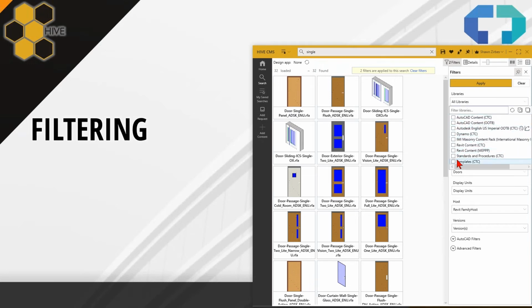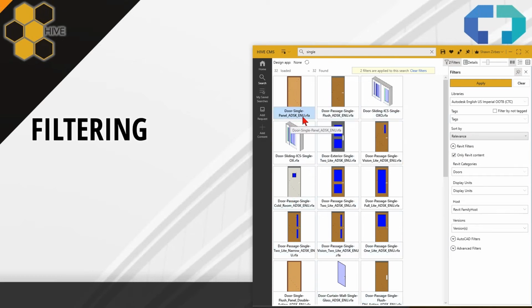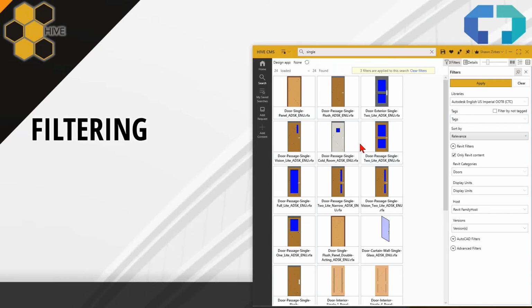Maybe I only want to look for certain things in a certain library. Like in my case, I want to use the out-of-the-box English US Imperial Library that I have at my fingertips, and I only want to find doors in there, and I only want to find things that match single. Now, my result set here is going to get even more refined because it's only going to find me these items now that are ADSKENU, which is the naming convention used for all content in this library, and it won't find me any of the other items.